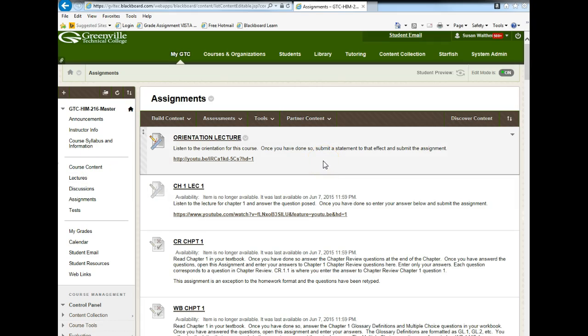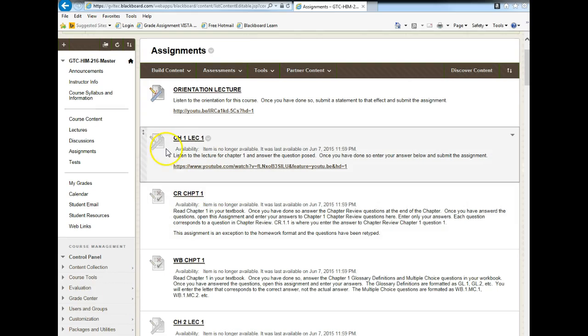These are listed in the order in which they are due. It corresponds to the Grade Center. So for instance, you have clicked on the orientation lecture, and then you'll notice that we have Chapter 1, Lecture 1. I'm going to include that lecture with this particular lecture, so you won't have that. What you will have is the chapter review for Chapter 1 and then the workbook assignment for Chapter 1.